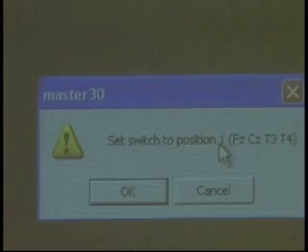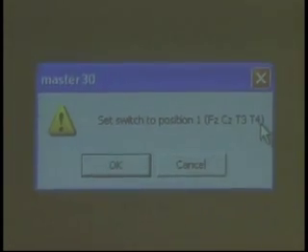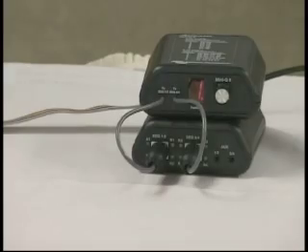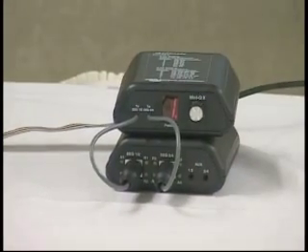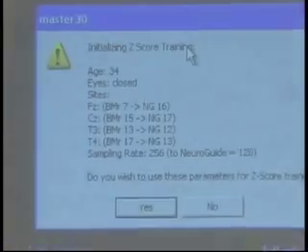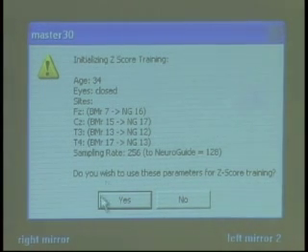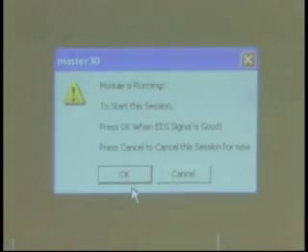It says set switch to position 1, FZ CZ T3 T4. So I go over here, make sure that it's on position 1, and sure enough, FZ CZ T3 T4 is what we want. So I'll say OK. Now we're running Z-scores as well. This is saying initializing Z-score training, age 34, eyes closed. So as we run this assessment, we're also going to be viewing live Z-scores as a reference and also something we could actually get a report from later.